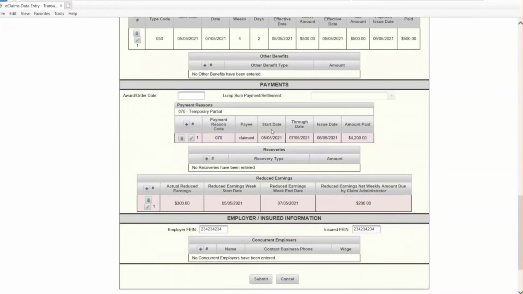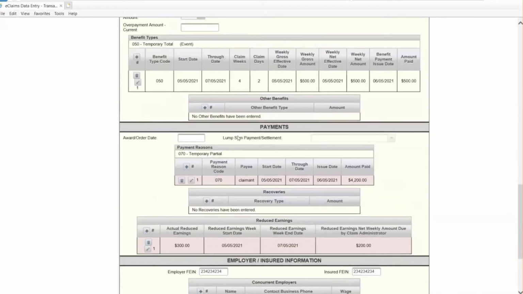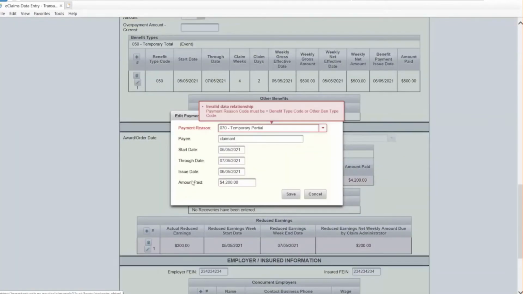And of course, this is erroring because we have the temporary total here and the temporary partial here. If you actually use the pencil there, Sue, under the payment reasons, go in and you can show them the error real quick. So payment reason code must equal benefit type code or other benefit type code. So it's mismatched. So she'll have to go fix the benefit type code under benefit types to match the payment reason, so the 070.